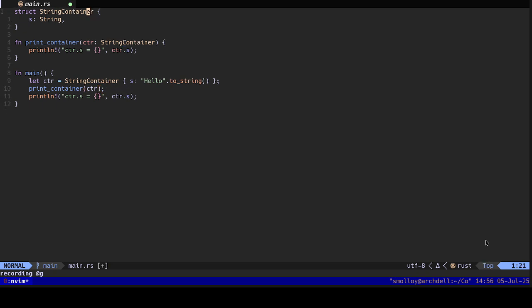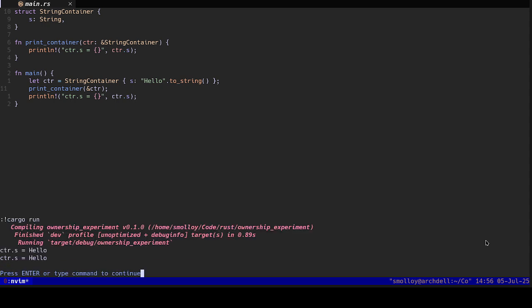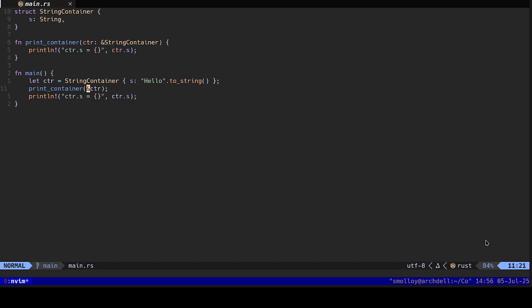So let's go back to where we were a moment ago, and instead all I need to do is pass a reference, which is very cheap. Cargo run. And it runs, because print_container no longer takes ownership of it. It just borrows it. And that we have full control here.